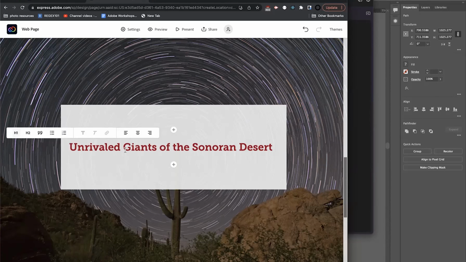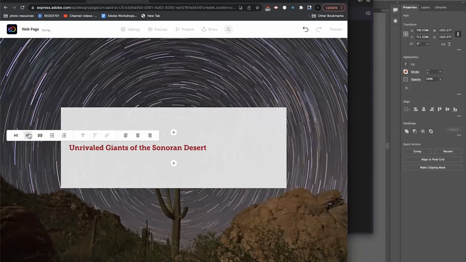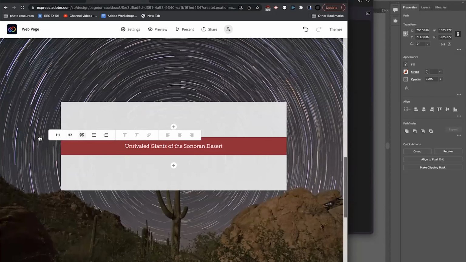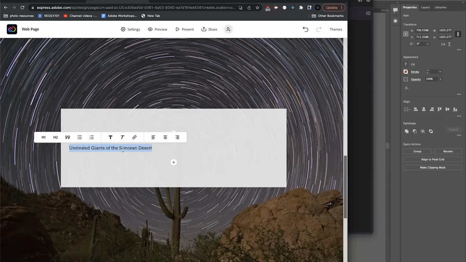So within this text, I can choose H1, which is the biggest, H2. I can choose the quotation style, which is different for every theme. Bulleted list, numbered list. If I don't want a list, I just click it again. I can have standard text, bold, I gotta highlight it, bold, italicized. I can add a link and I can justify. So that's the gist of what you can do with text, which is actually plenty for a very nice, easy to consume website. So this is a header.